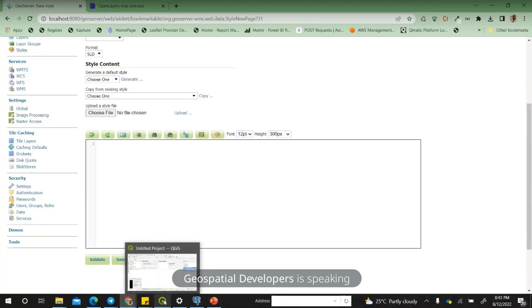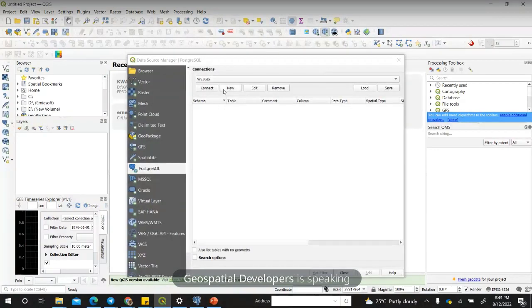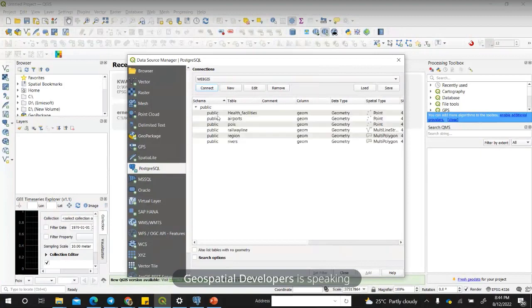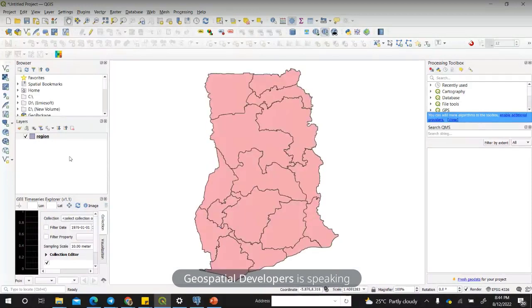So I'll go to QGIS, then try and load. By now we should all be able to load our data from our database onto QGIS. So I'll try and load the region, right? I'll connect to the server, and I'll add the region to the map. Let me close it. So we have our region here, right?